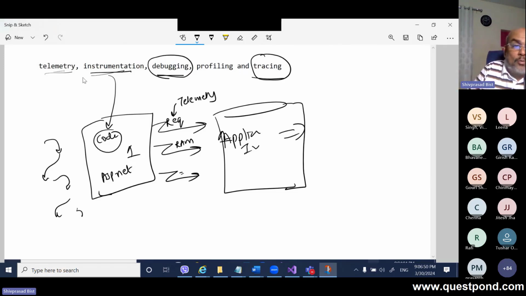Definitely, for doing tracing you will need instrumentation. For doing telemetry, you will need instrumentation, isn't it? Now, coming to profiling: profiling means that if you want to gather more performance data, for example, which object is taking too much memory, or which of the requests are taking more. So profiling data is more related to performance data. Remember that whenever you're using these words, telemetry, instrumentation, debugging, tracing, they are all different.